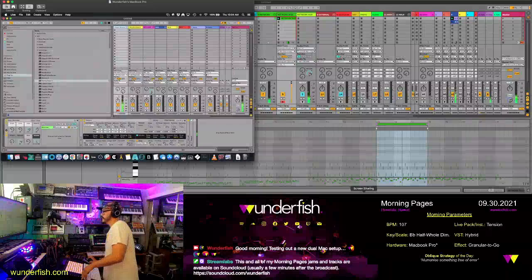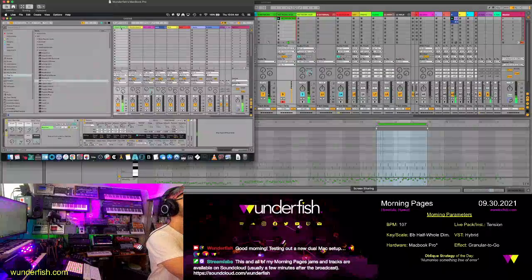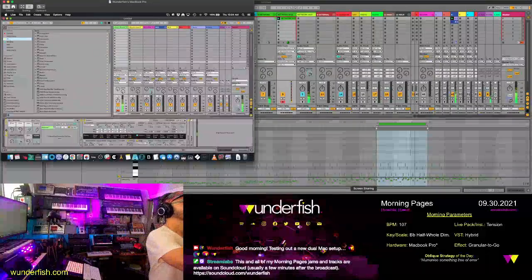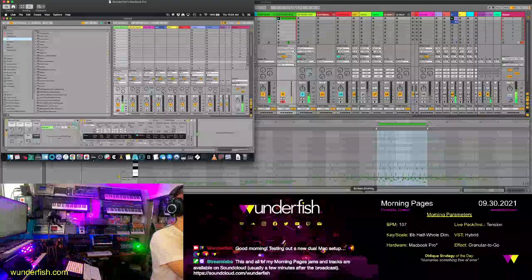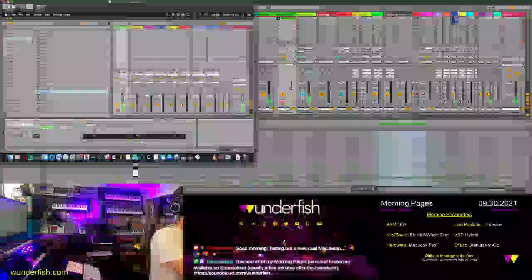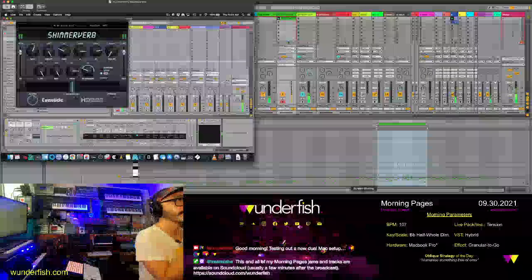So here's another cool thing. What I'm gonna do is add my effects on the second machine so we can save on some CPU. So I'm gonna add an H9 shimmer verb on here. I hope I have it activated here.